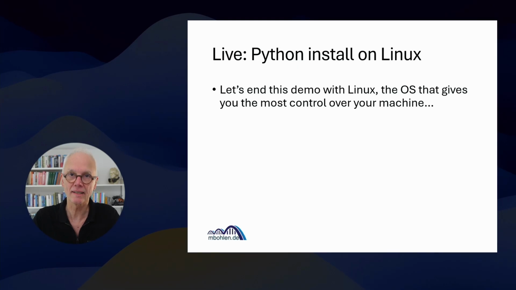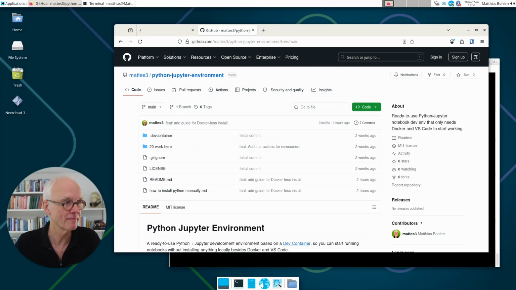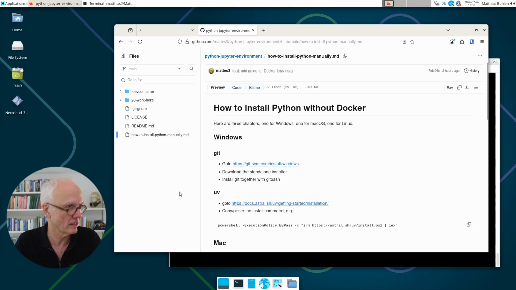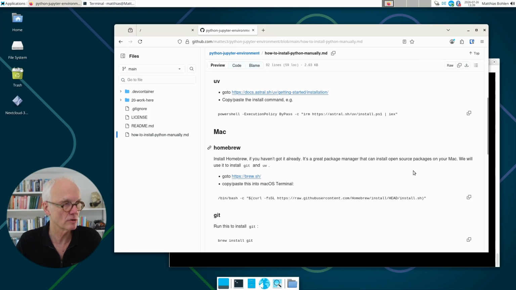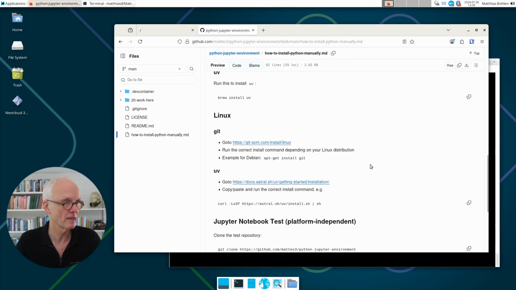Okay, let's go ahead and install UV on Linux so that we can run Python projects as well. I switch over to my Linux machine. I have opened the same GitHub repository as before. You can follow along by opening this repository also in your browser. So please click on how to install Python manually here on this link and go to the Linux specific section, this one.